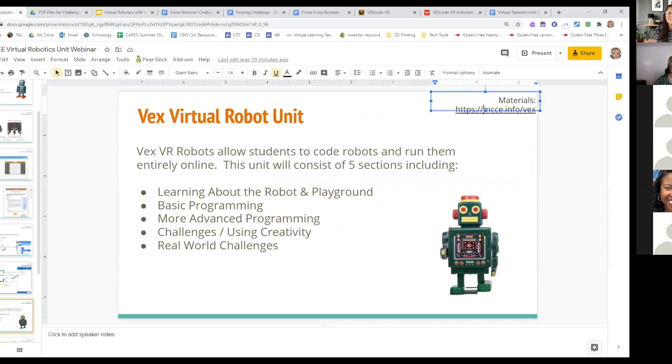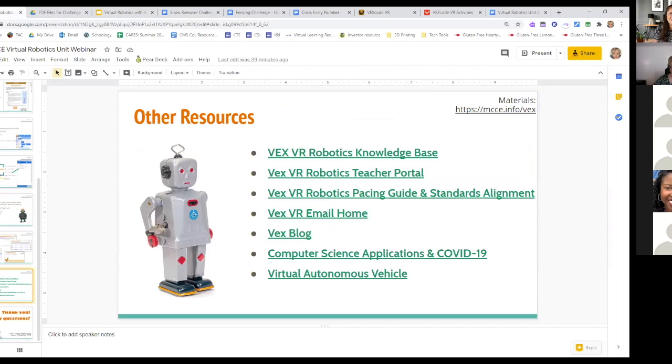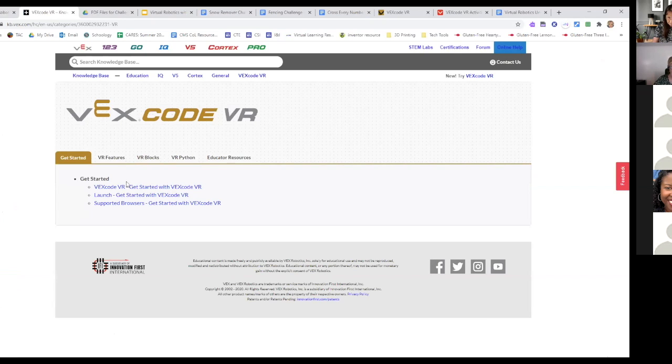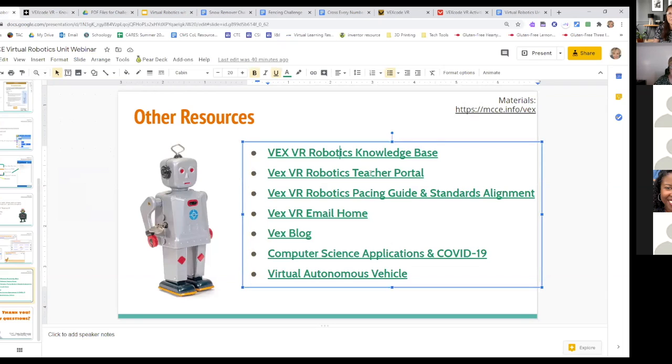There are other resources that I linked in here for you that will help you as a teacher. There is a VEX VR robotics knowledge base, which is a place to go and get information. It's got how to get started, what some of the features are, how the blocks work, how the Python works, and some additional educator resources. There's also a teacher portal, where you have to log in, but then there are lesson plans and some other additional resources.